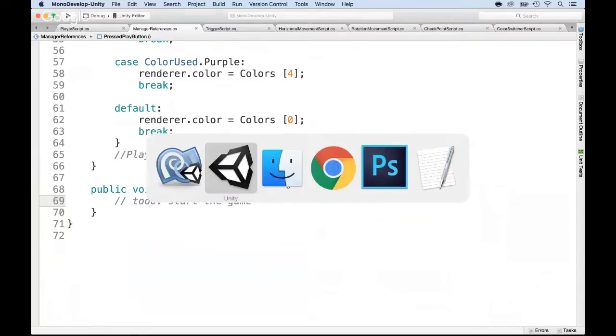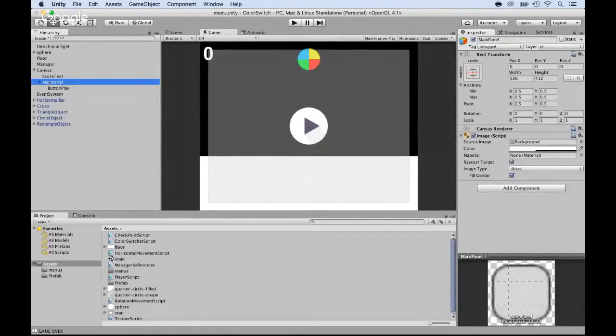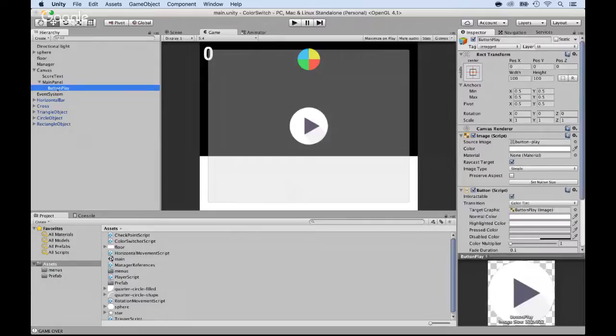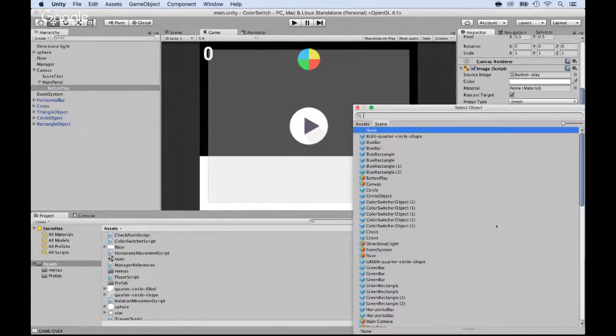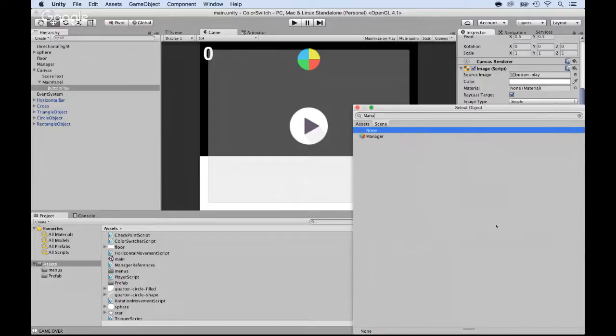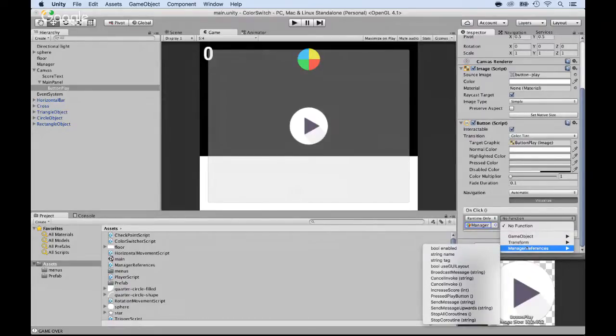Now I'm going back to Unity and I'm going to assign this button to the play button. All right, so clicking on the main panel, there's the button play inside. And now I look inside of the hierarchy. I see the on-click, click on the plus of the on-click list. And I'm going to select the manager. Why? Because the manager is the one that has the script for the button play pressed. Okay, now I can select the function inside of the manager reference script and select the pressed play button.